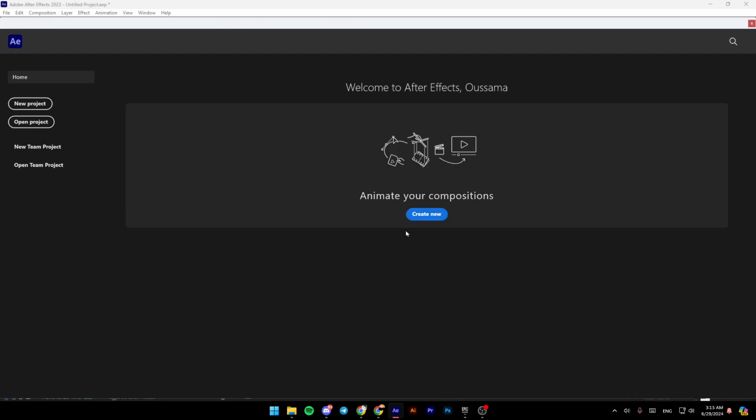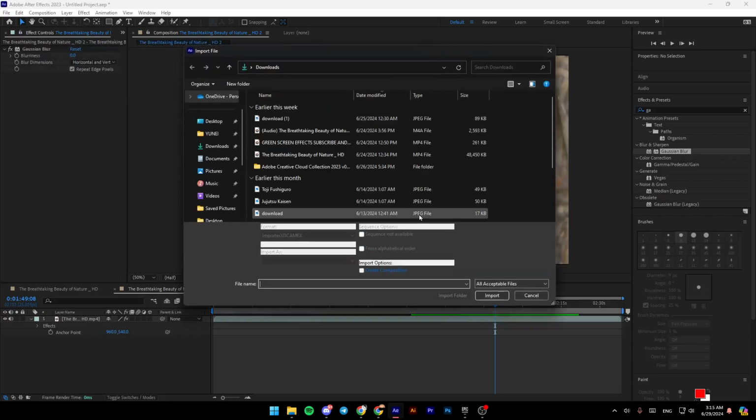Once you're here in the home section, right here in the left side of your screen, you're going to find the option to create a new project. You're going to find open a project, new team project, and lastly, open a team project. So right now I'm going to click on create a new composition.